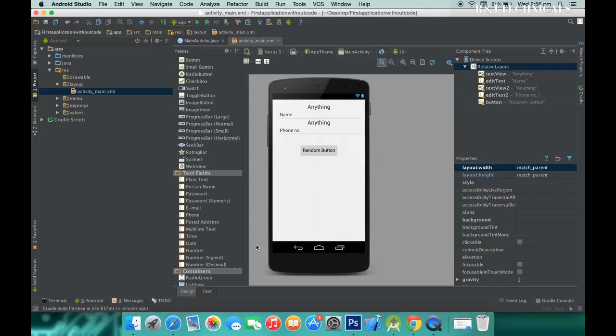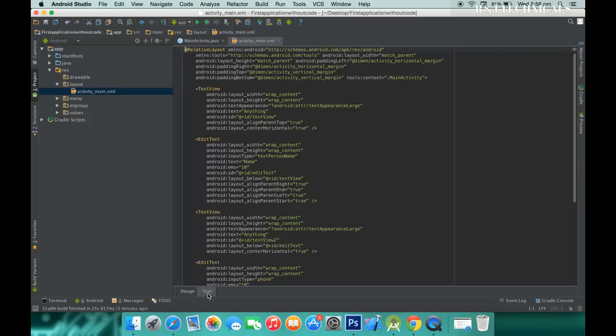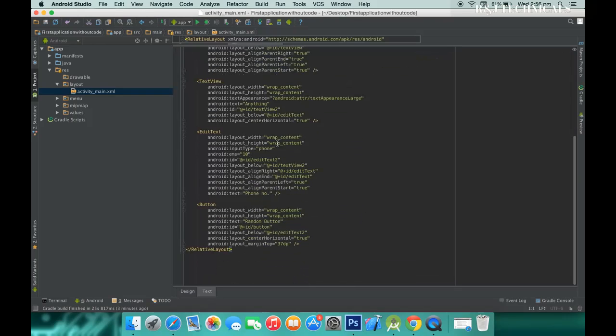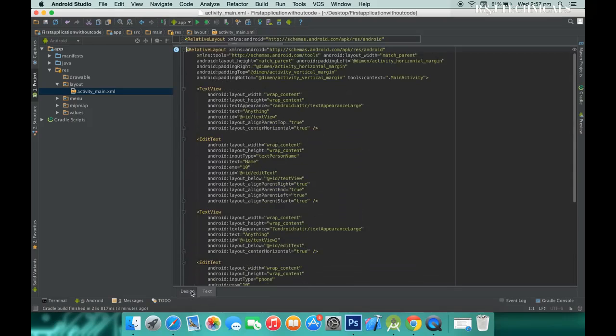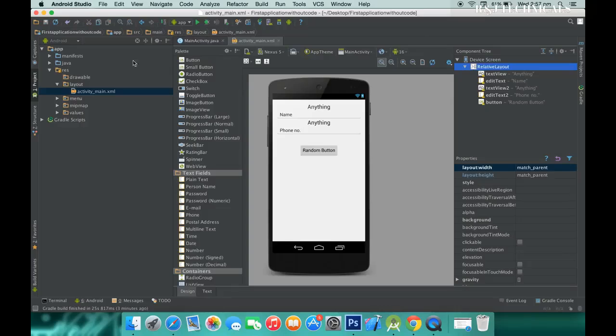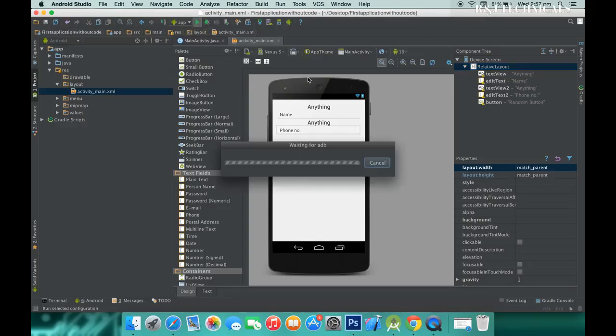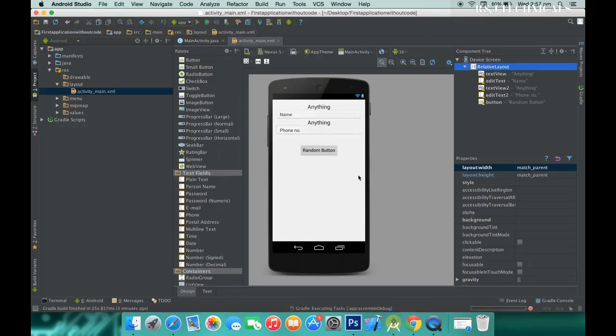We don't need anything else. If you want to see the code, then click on text, and here it is. And if you want to run it, click on this little play button or run button. It will compile, the process is going on here, and then debugging, etc.